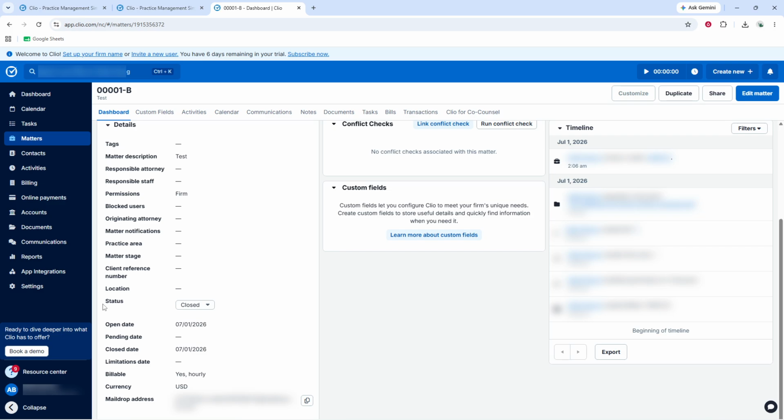Next, locate the status field. This is the setting that controls whether the matter is active or no longer in use. Change the status from closed to open. That single update is what reactivates the matter in Clio Manage.